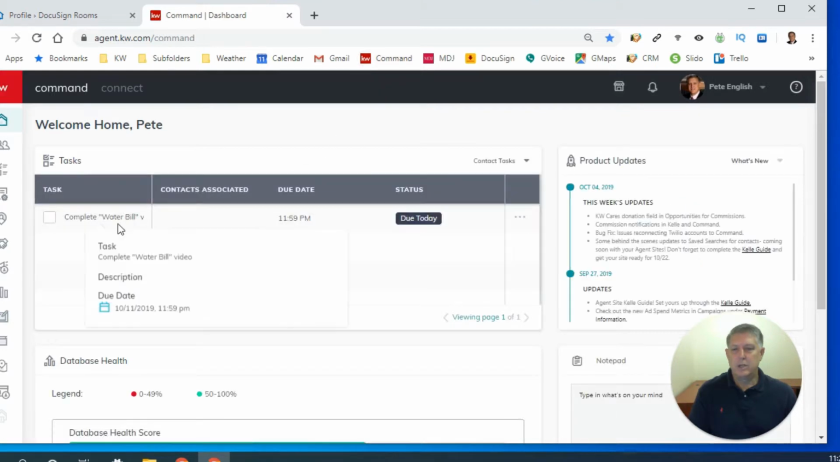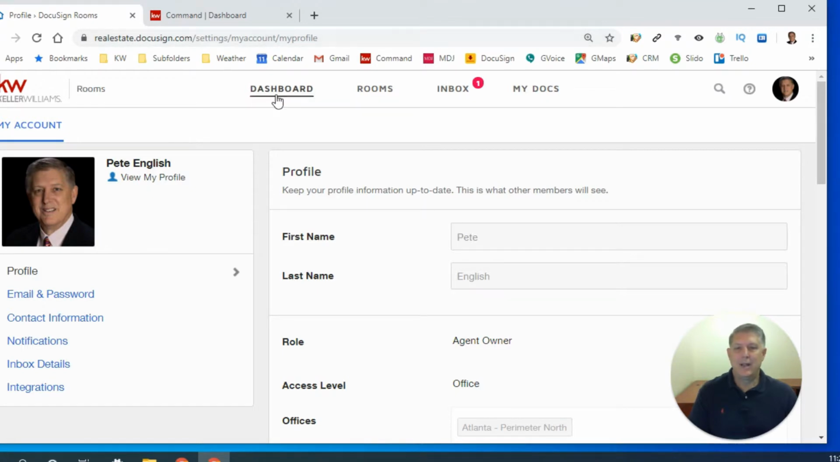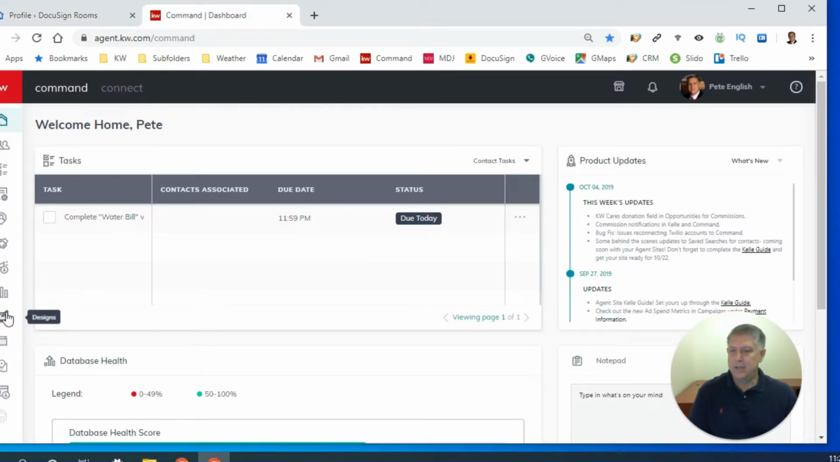And when I log into Command, this is the dashboard for Command. All right. So Command shows a bunch of things for you to do. And if you notice, DocuSign is not unlike that at all. Dashboard, rooms, inbox, my docs. If we come over to Command, and let's just say that we were in maybe an opportunity. When we click on the Opportunities tab, the interface works very similarly in Command as it does in DocuSign.